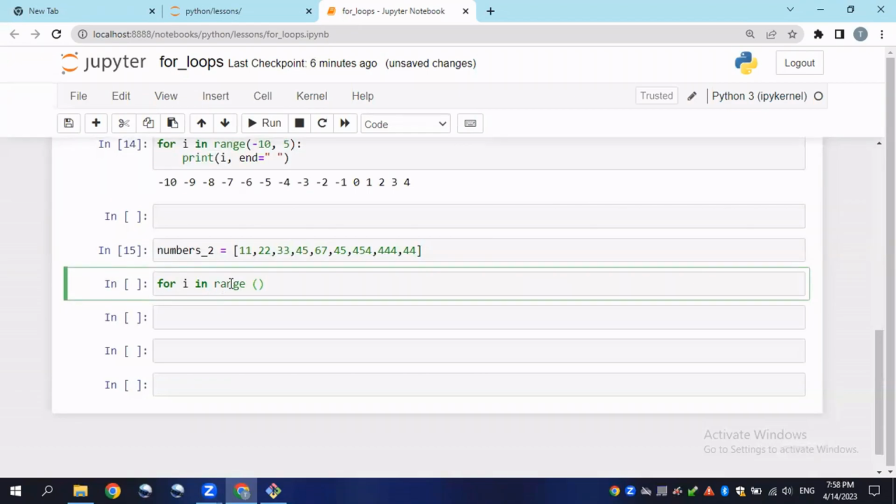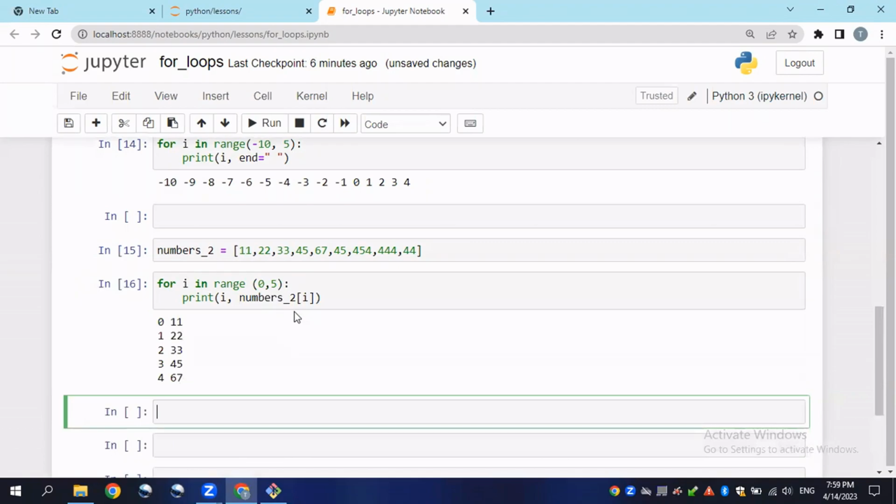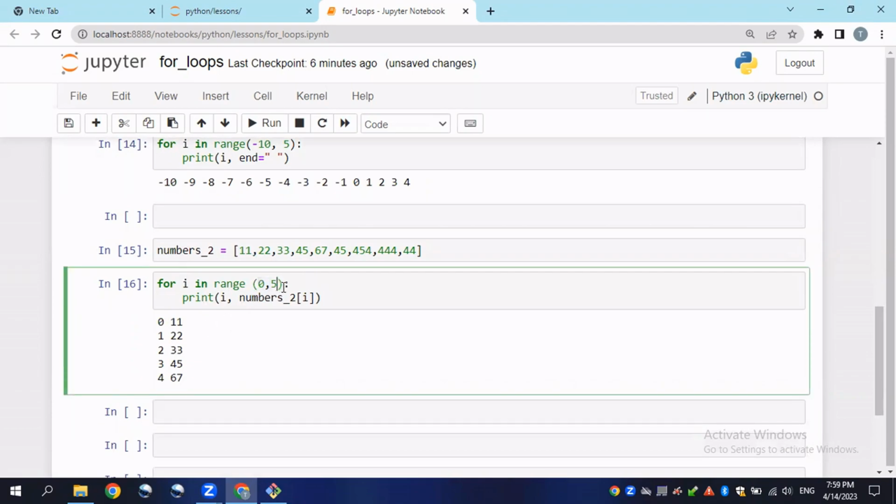I will just type in 0, 5, and now I will print out what? i and these variables, numbers 2, and combine it with this i iteration here. What will it do? It will print out all these numbers, basically, with these index numbers from position 0 to position 5 here.